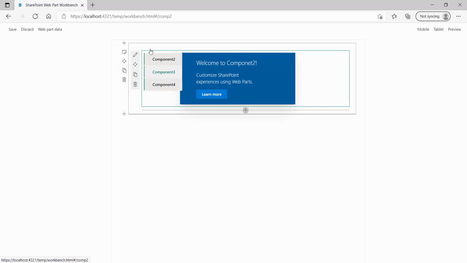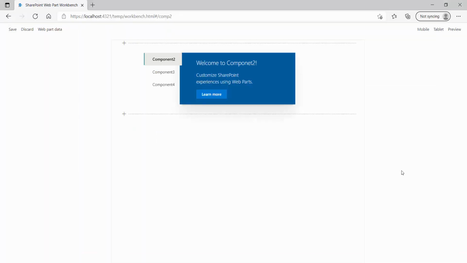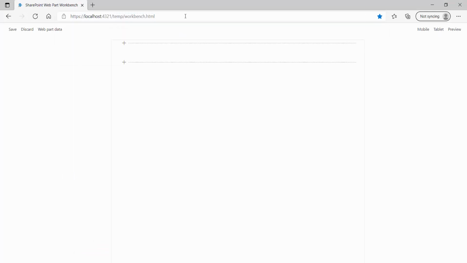When I click on component 3 and component 4, the only error we are facing now is that only component 2 is getting loaded every time. So let's see what the error is. The error is simple. Over here I copy pasted the path. That's why only a single component is getting loaded. The gulp service completed. Now this is my web part. Let me refresh it again.